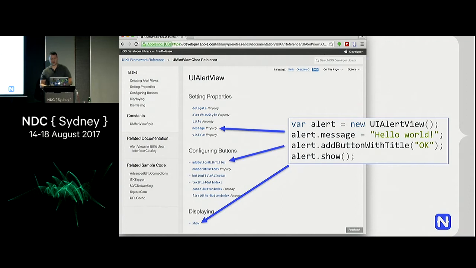Now you may notice that these map almost one-to-one to the existing properties within the docs or exposed on the metadata. That's intentional. So if you're coming from a platform where you're doing a lot of Objective-C and you've been targeting iOS for a long time, NativeScript itself will feel very natural.